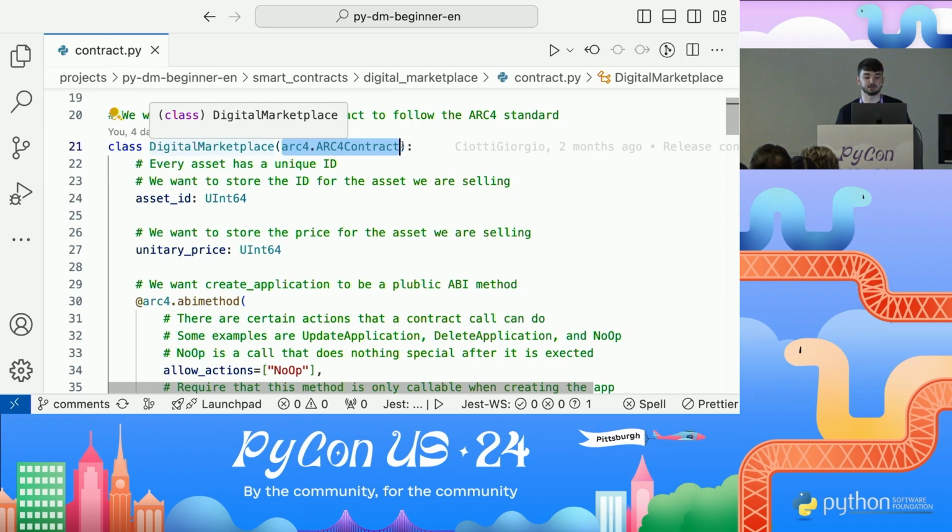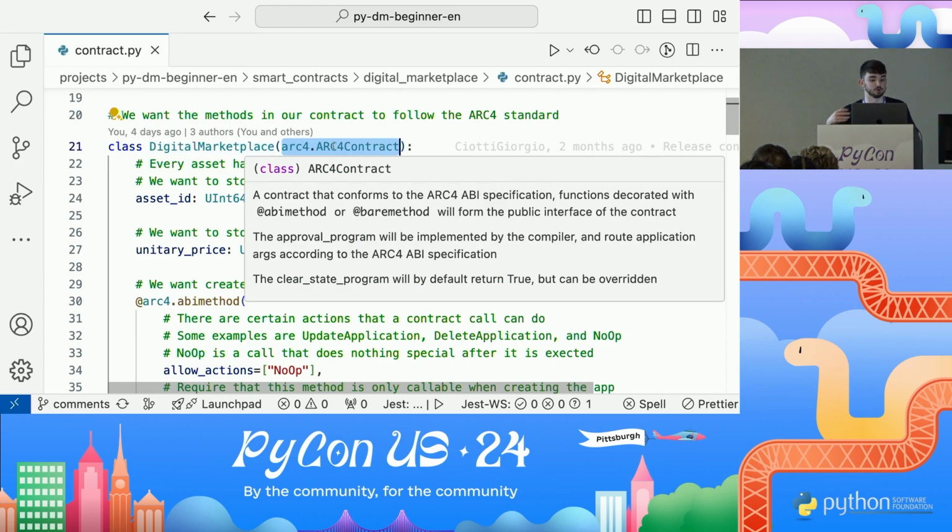And ARC4 is the standard. ARC stands for Algorand Request for Comment. That's the standard for defining the application binary interface. So ultimately, the AVM just works with ones and zeros like any other computer. So we need a way to tell the AVM, or to tell the compiler in this case, how we convert our Python code to those ones and zeros. And so that's what we get when we inherit from ARC4Contract. It takes care of all of those ones and zeros for us, so we can just write regular Python code.